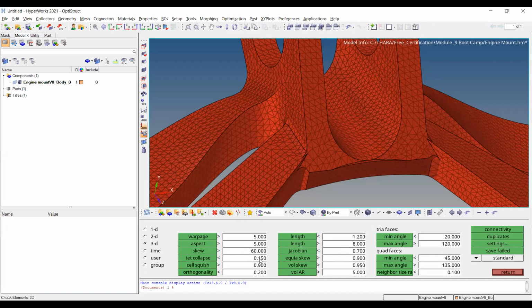So how to clear this one? We'll clear a few elements. See, I have given the range as 0.15. Click on this TET collapse. See, there are 625 elements. You can observe in the status bar, there are 625 elements failing. The minimum TET collapse it will also show. The minimum is 0.1 it is having, but my requirement is 0.15.